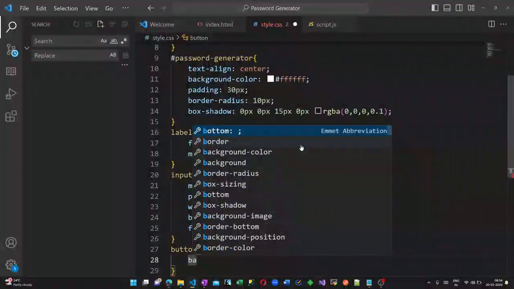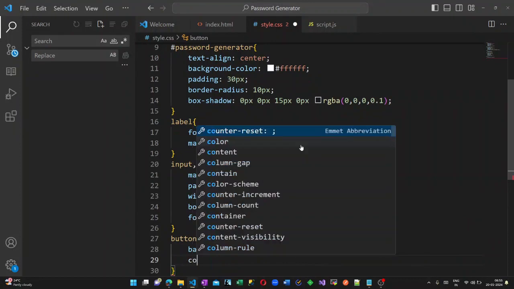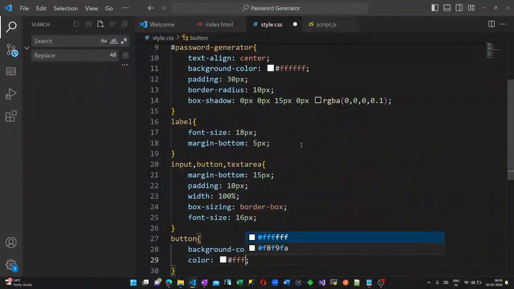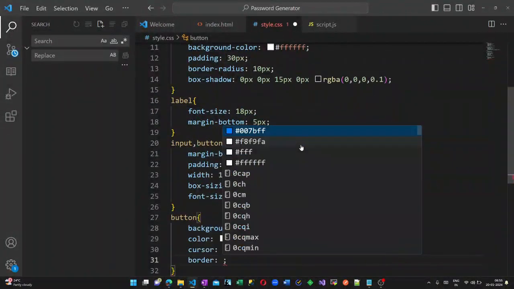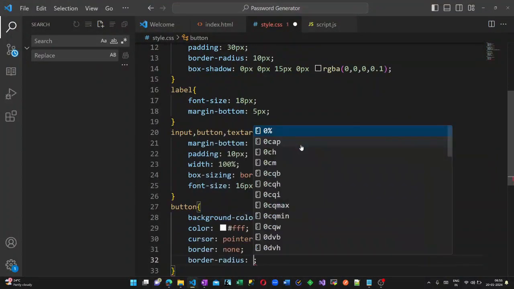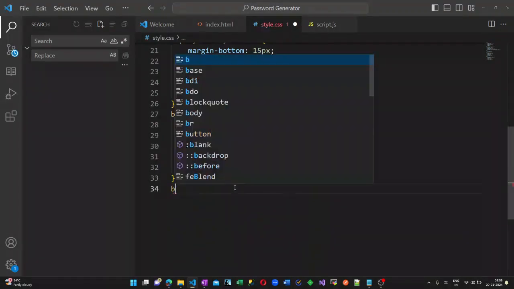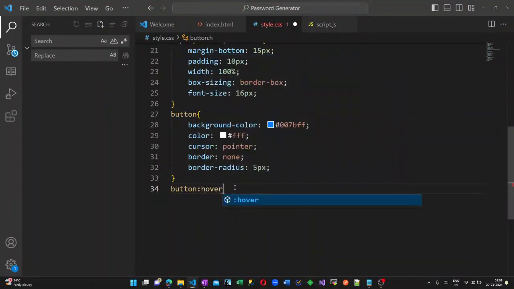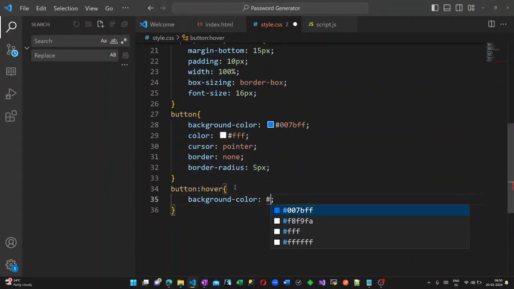For the button, background color I am giving as a blue color to both the buttons, and the text inside the button will be written in white, and the cursor is pointer. We are not adding any border and giving it a border radius of 5 pixels. Now when we hover on the button, the background color will become a slightly darker blue.